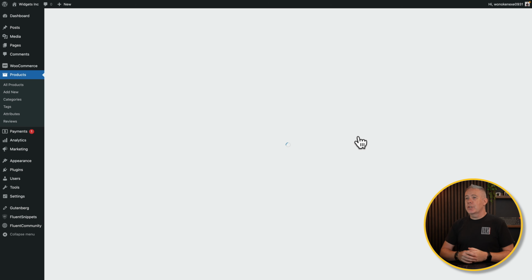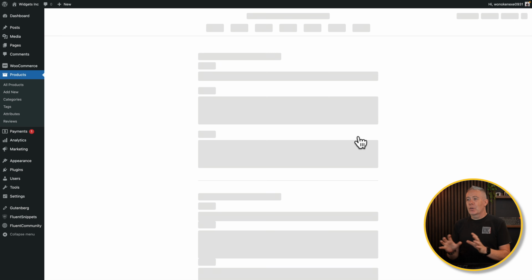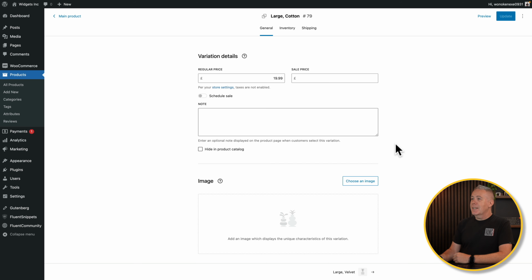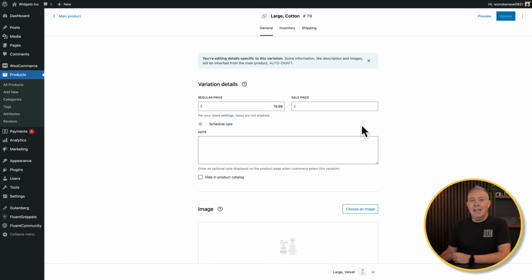That now takes us over into a different section. And as you can see, about what I'm talking about, how long it takes to load. This is quite slow. But what this has done now is it's taken us over to that particular variation. So you can see we now have slightly different options. Tells us which one we're looking at, which is the large cotton.